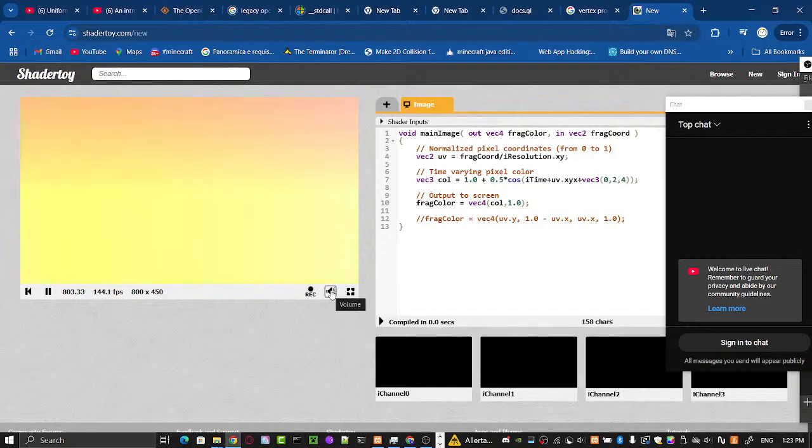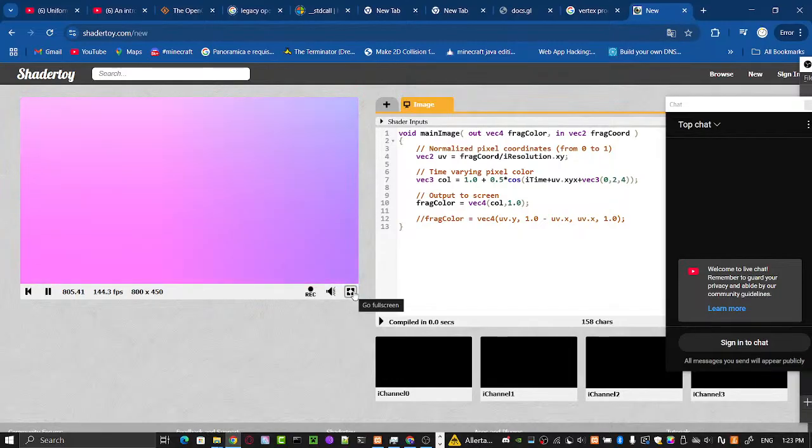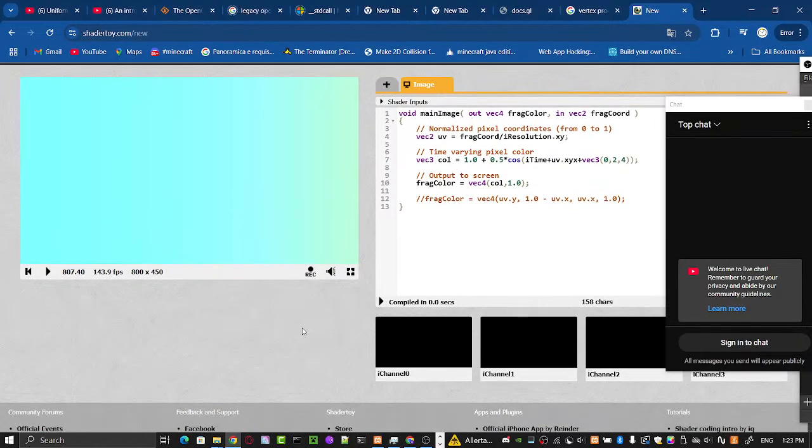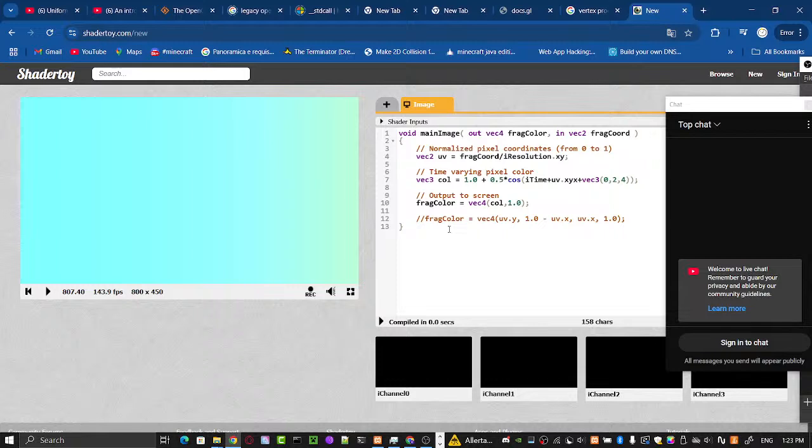What is this? Wait, why do we have a volume here? We can also go for full screen. Guys, this is so cool. I really like it. I should definitely jump into this because this is really cool, right?